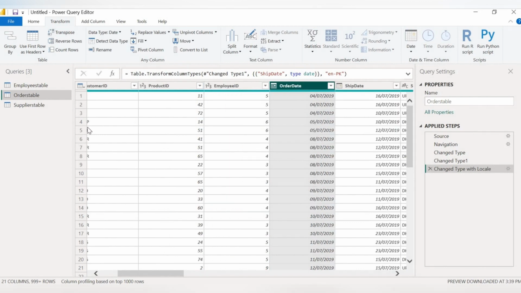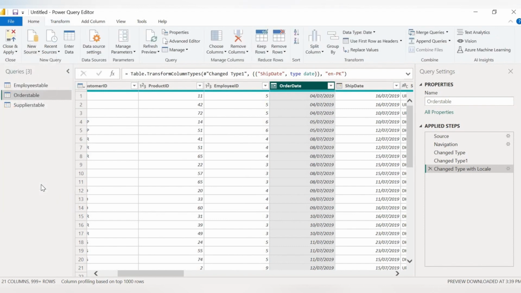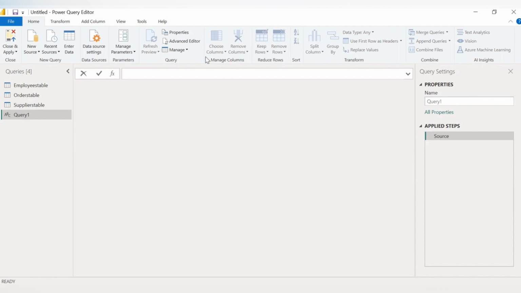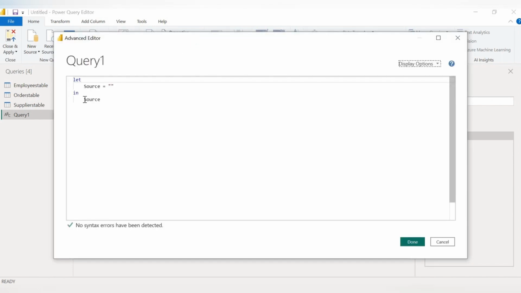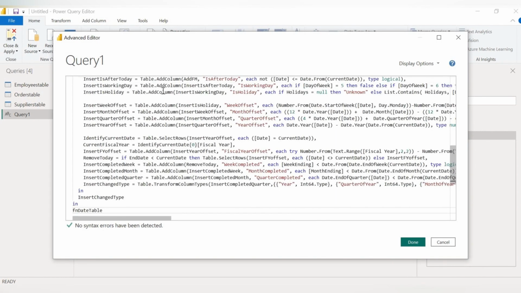Now we have all the three tables, but we need one more table, which is the date table. To add that, we will go to our home page and then click on New Source and select the blank query. From the tab, select Advanced Editor. Now here, I will simply remove what we have here and just paste the query. This can be found in the link below.